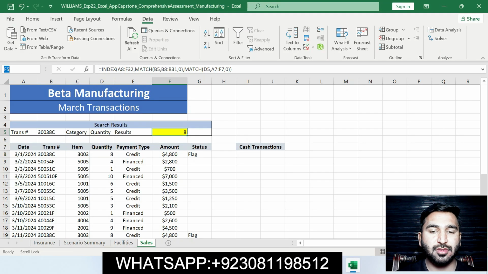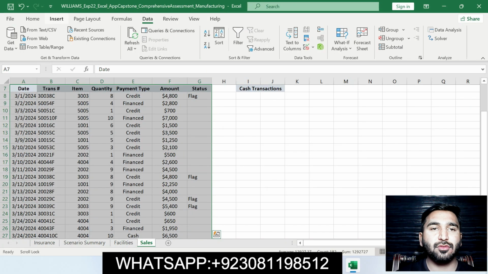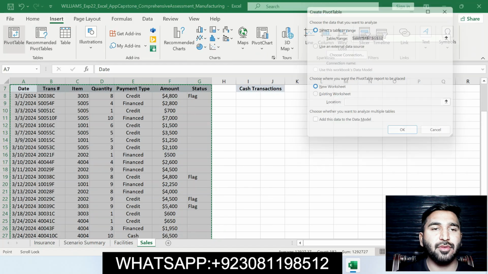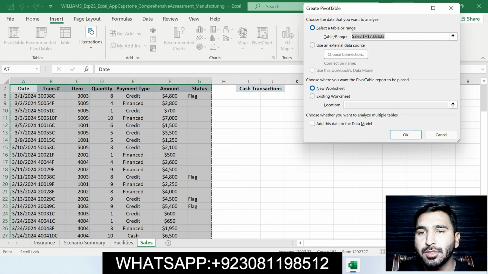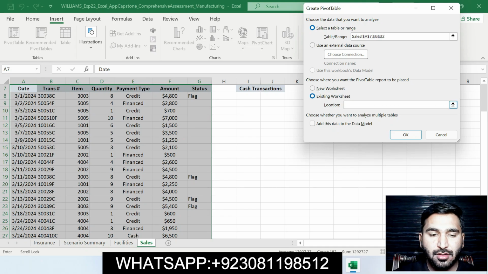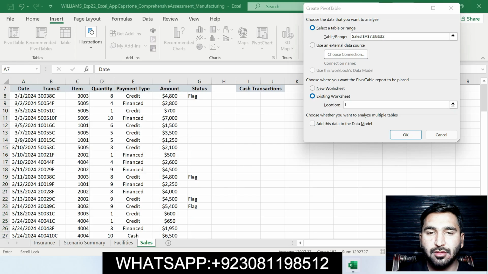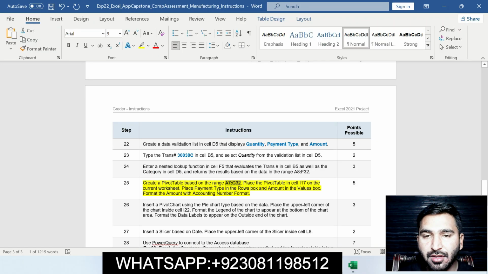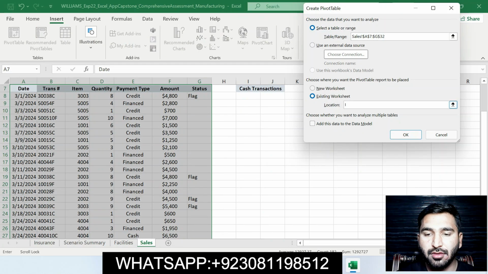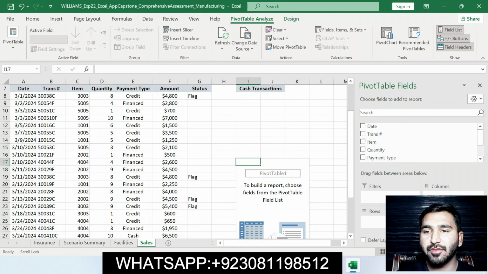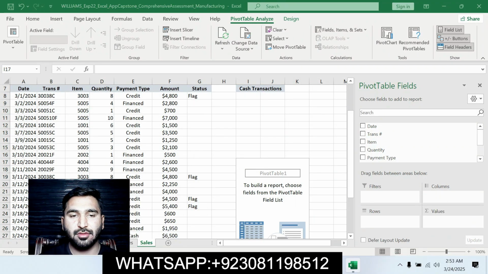First we will select this range, then go to the Insert tab, go to PivotTable. Here, it is not a new worksheet, it is the existing worksheet, the current worksheet. The location of this worksheet is I17. Place the pivot table in I17 on the current worksheet. Okay, the pivot table will be created. You can see this.